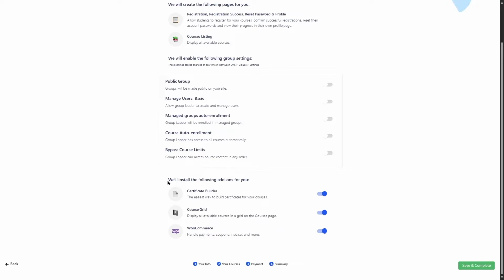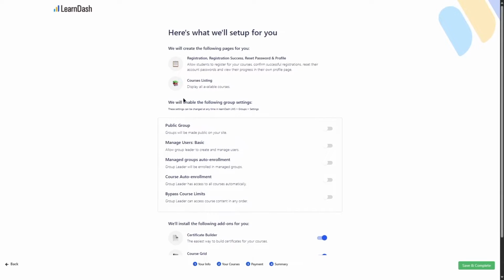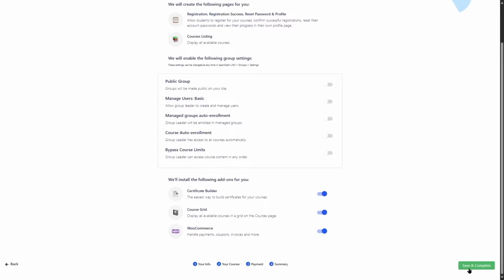Next, if we scroll down, it says we'll install the following add-ons for you. Since we selected the certificate course types, it's also going to add a certificate builder, which is going to help us create our own custom certificates. And to handle the payments, it's going to use WooCommerce because we selected WooCommerce. So once you think everything is ready, you can simply click on the Save and Continue button.